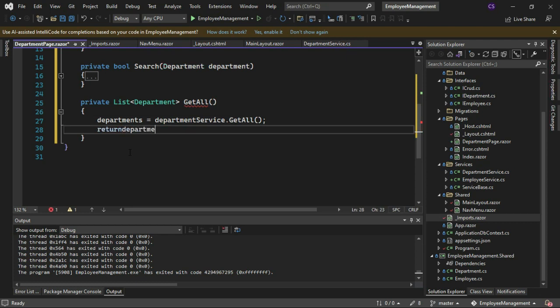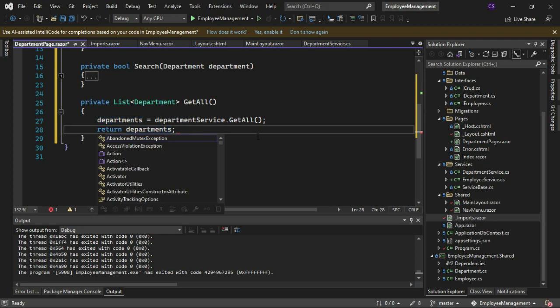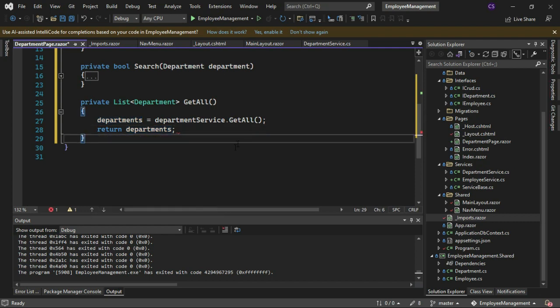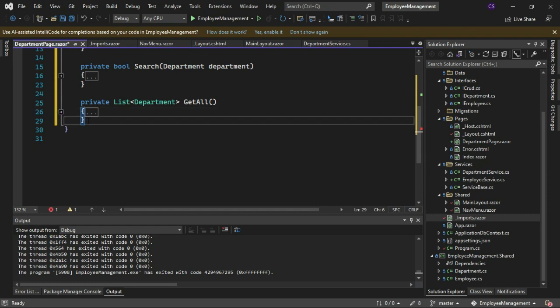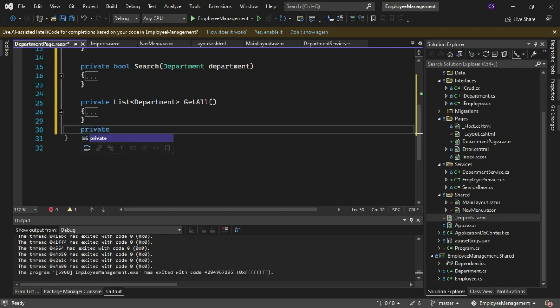Okay, so just mind the space there. Okay, we want to return the departments. So something like that, and then we're also just going to minimize that. Then the next functionality we're going to have is a functionality to add our departments. So we're simply going to say private void add, not really returning anything, and since that's a function, we do that.